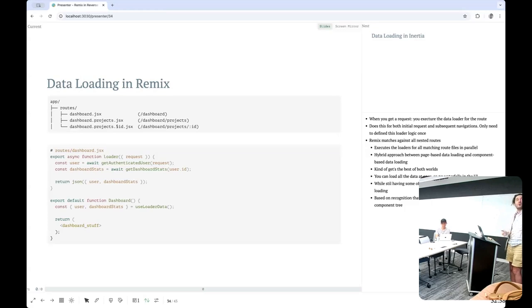So when you get a request, you just execute the data loader for that route. And specifically in Remix's case, you execute all of the nested data loaders, which is a really interesting idea. Because you kind of get the best of both worlds where you get to load all your data at once. You're defining all of your data needs for the whole page.